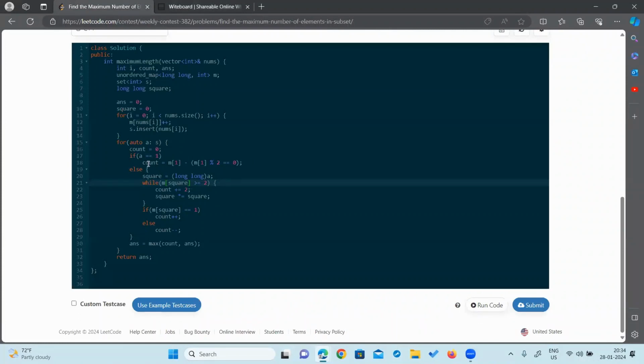So if A is equal to 1, the count will be nothing but the frequency of 1. And then this is a shorthand for subtracting or keeping it the same depending on whether it's even or odd. Then this else statement handles the other conditions, in which first we assign A to the square variable, and then we check its frequency. If it is greater than or equal to 2, we increment the count by 2, and we square the particular element for the next comparison.